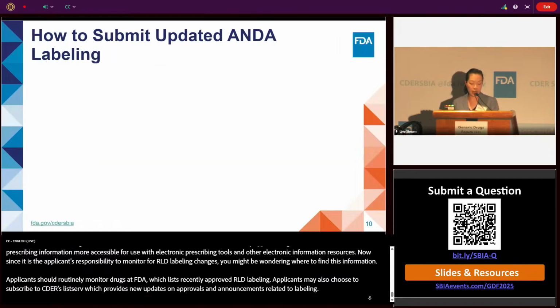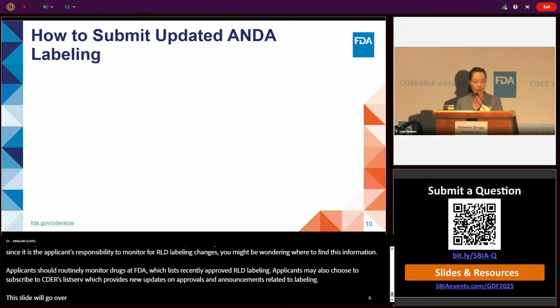This slide will go over how to submit ANDA labeling changes made to be in accordance with the RLD labeling.